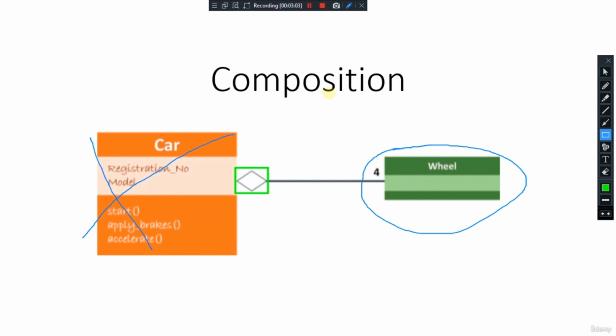Actually, it's the same as aggregation. The only difference is that it's not a part or whole dependency; it's a complete dependency. If the parent gets destroyed, the dependent object will also get destroyed, just like bank account and transaction history, right?